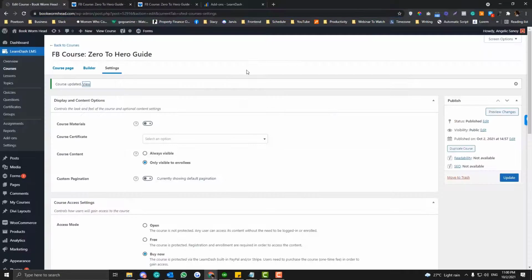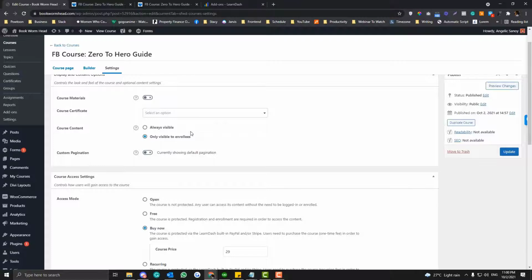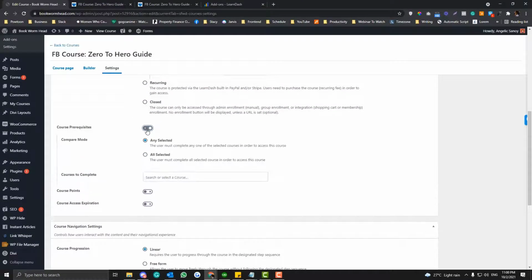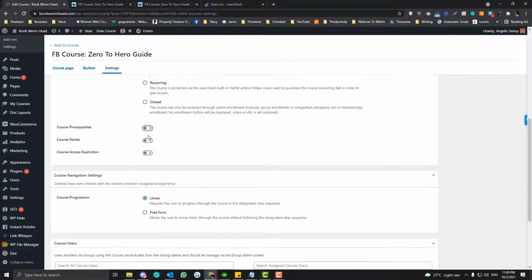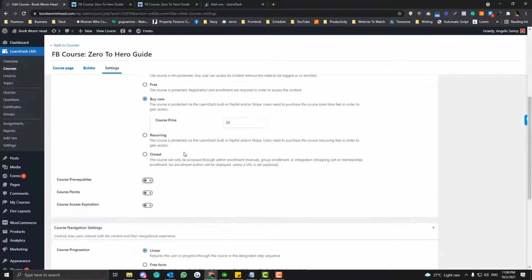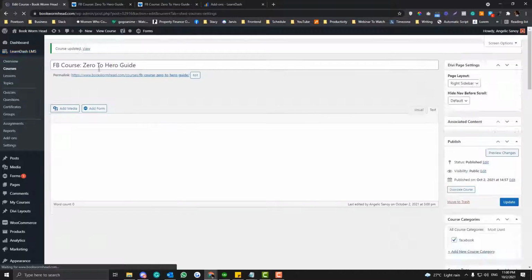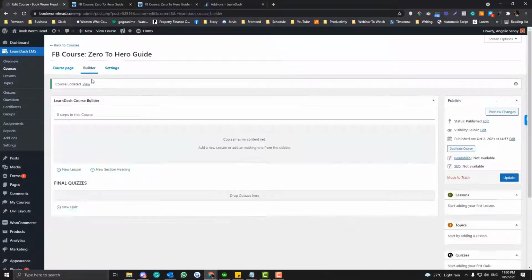Let's go back to the course again. We already have that one here on the settings area. If you want to add a certificate, we haven't set the certificate yet, so let's just keep that for now. Okay, the prerequisite thing is, let's say you have a beginner's guide for the courses. Actually, let's just discuss that later. So, okay, I have this, and then let's jump into the builder tab.